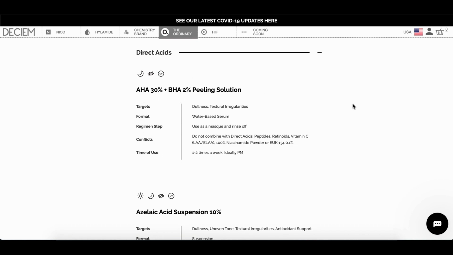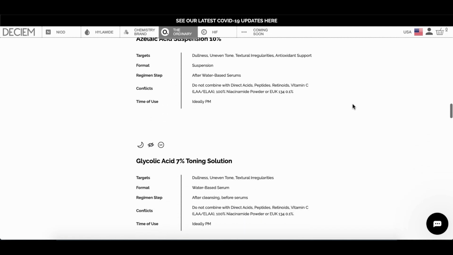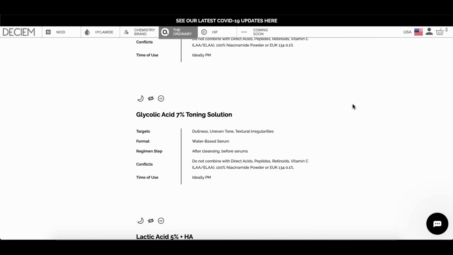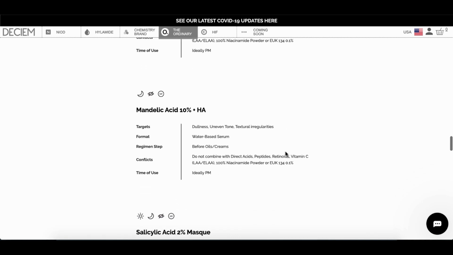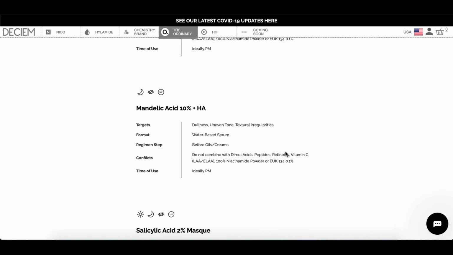Now, AHAs are great if you have dehydrated skin, if you have dry skin that's not sensitive. If you have extremely sensitive skin, please do not use any AHAs because those can burn and sting on the skin. However, if you have dry skin that's not sensitive, if you have dehydrated skin and you're looking for anti-aging benefits or sun-damaged skin, look for AHAs such as glycolic acid, lactic acid, and mandelic acid. Those are The Ordinary AHAs.